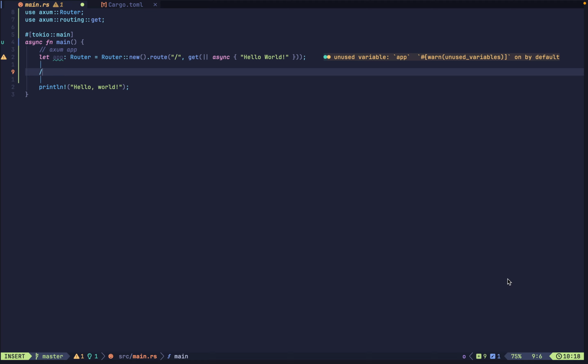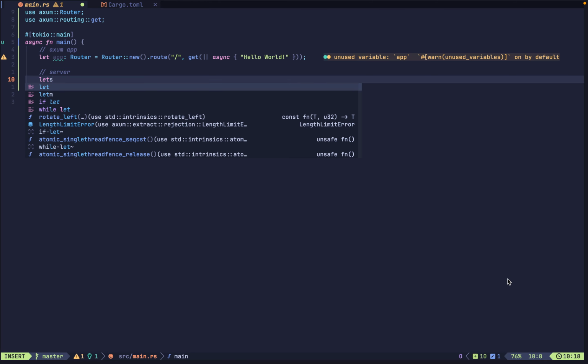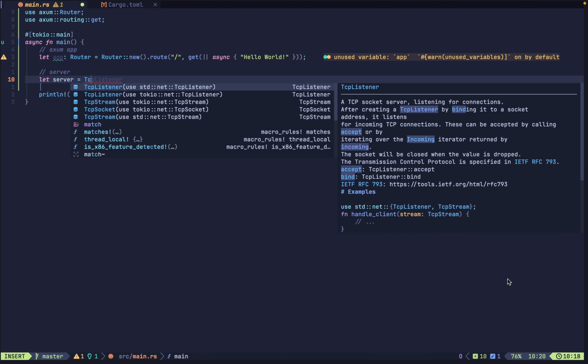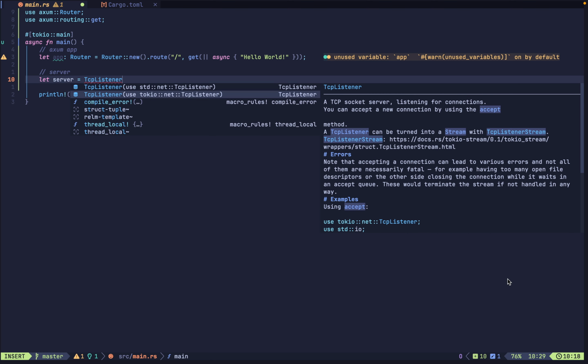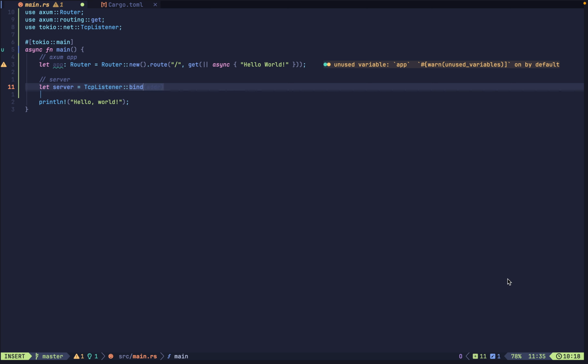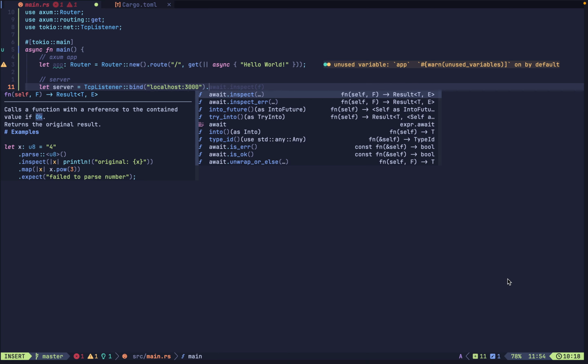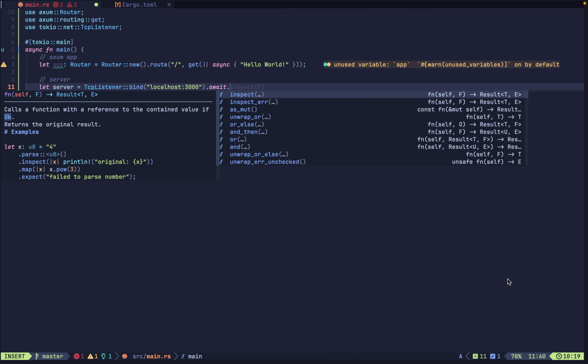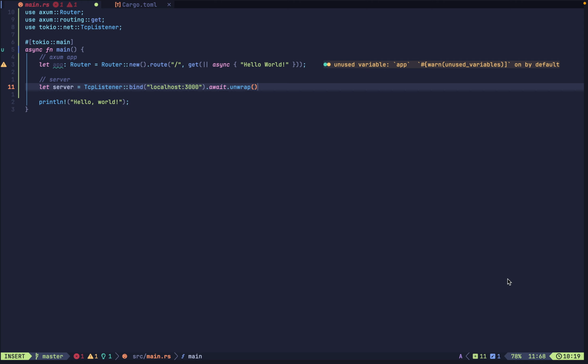Now next, we have to define our server. We can define the server using TcpListener from Tokio, and we have to bind this to an address. So let's define localhost and 3000. This returns us a future, so we have to await on it, and it returns a result. So let's ignore the error for now and unwrap it.